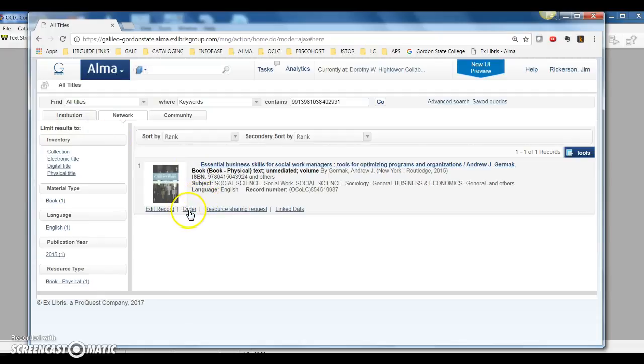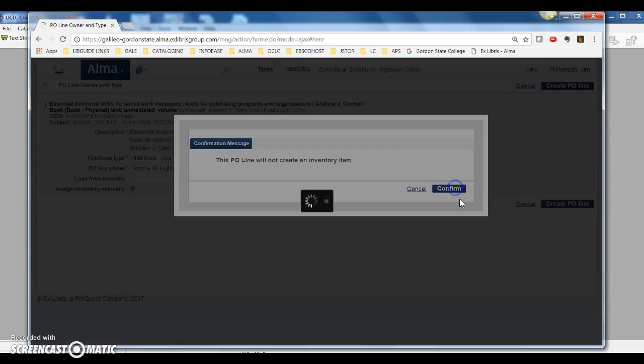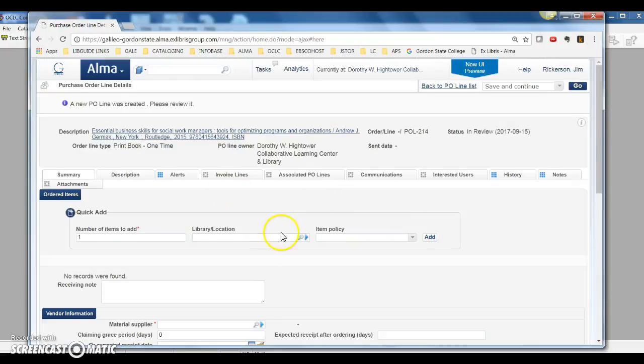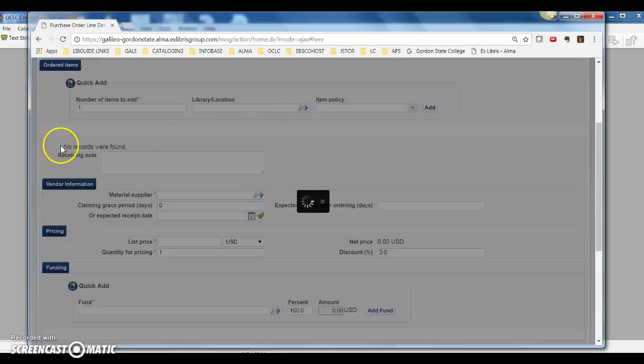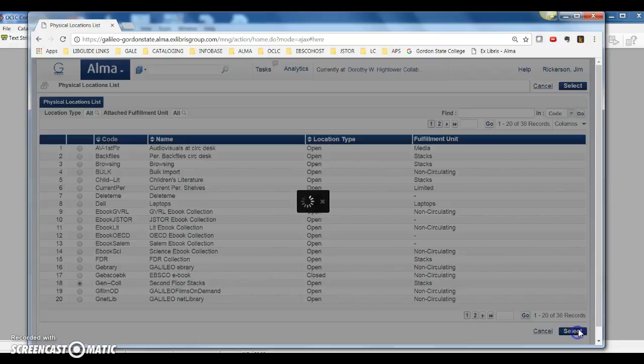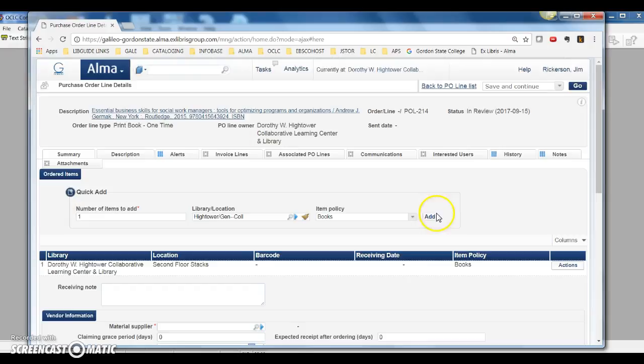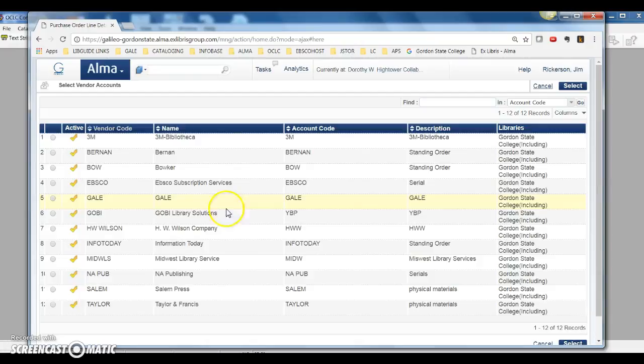What we want to do is repeat the same steps we did earlier. So we're going to click Order. And then as long as you're in the same session, it's going to remember the options that you picked the last time. So these are all good. We're going to click Create PO Line, Confirm, and we'll be filling this out just like we did before. We select our library, our permanent location, the item policy. You have to remember to click Add, and then select Gobi.